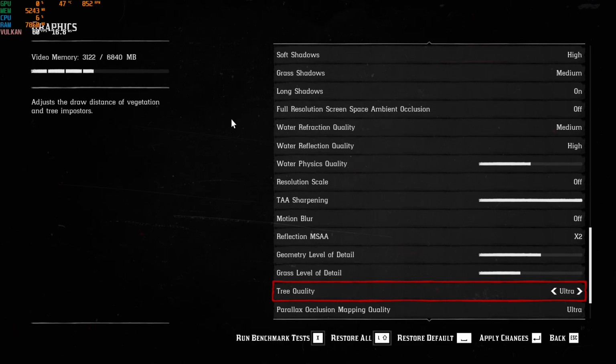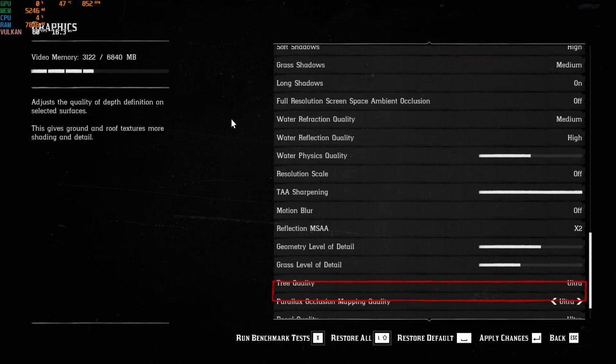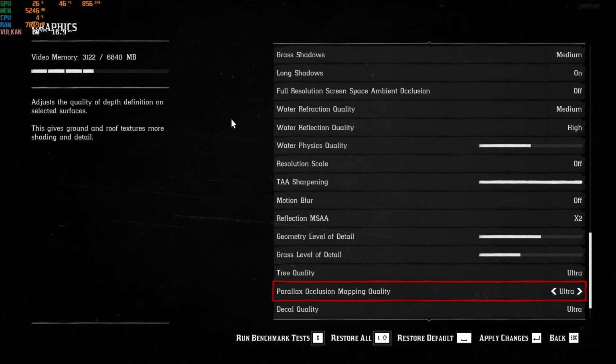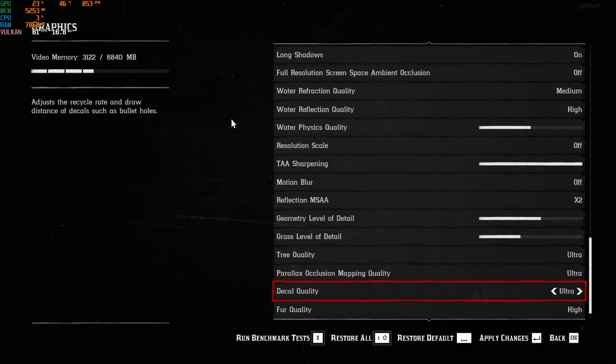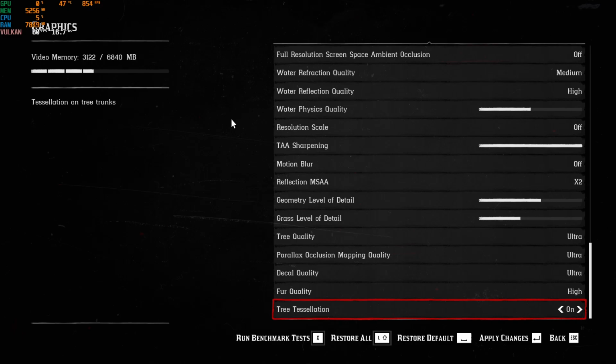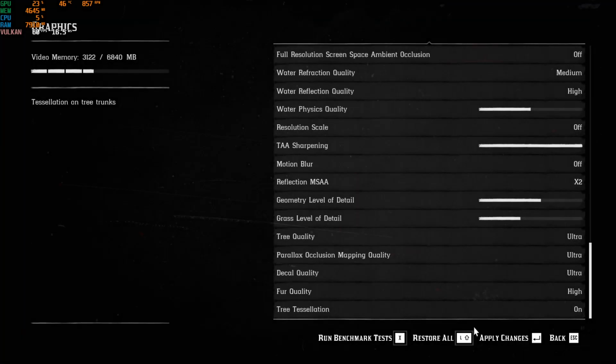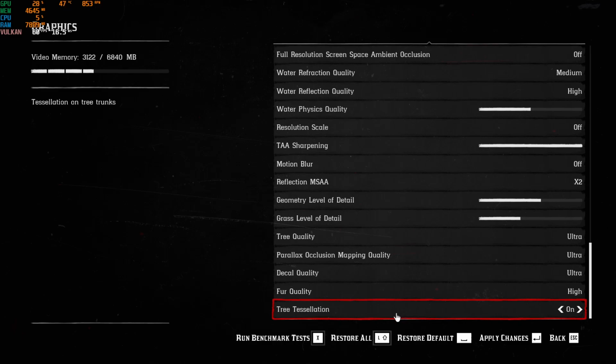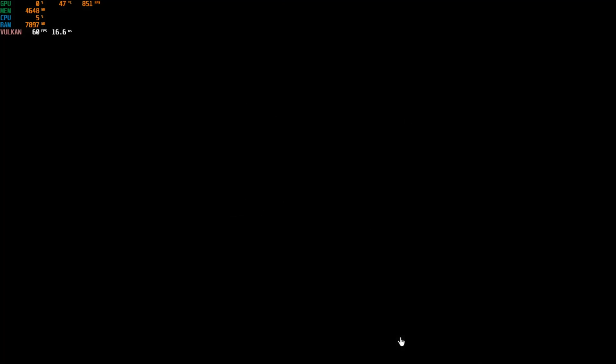Actually, I'm going to change it to ultra now, just because there's so many trees in the game and you want them to look as beautiful as possible while you're walking through the forest. Parallax occlusion mapping quality I've left on ultra. Decal quality ultra. Fur quality high. Tree tessellation on. I'll run the benchmark tests for you just so that you can see how these settings perform on my PC, and hopefully if you have a similar PC or you're experiencing similar problems to me, this will help.